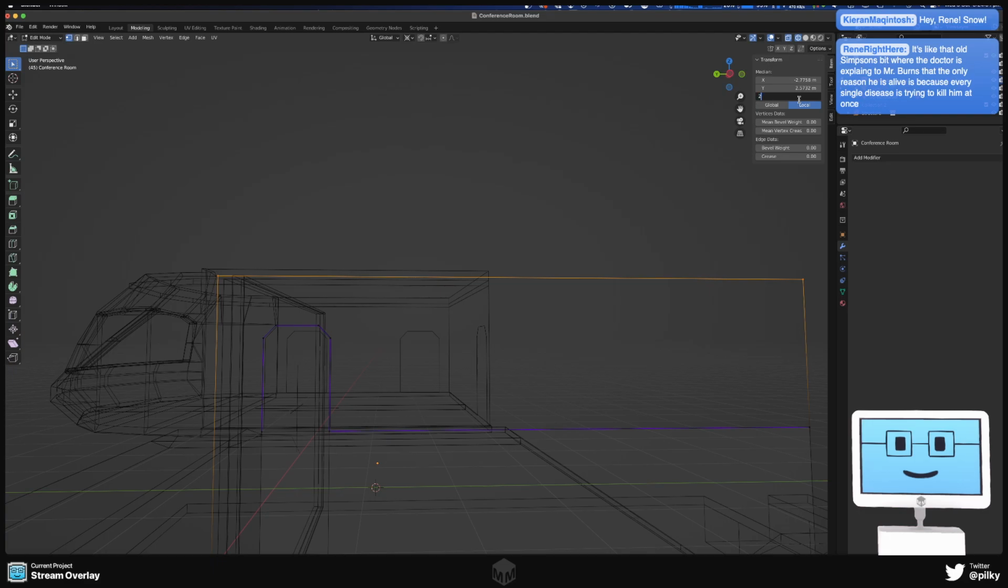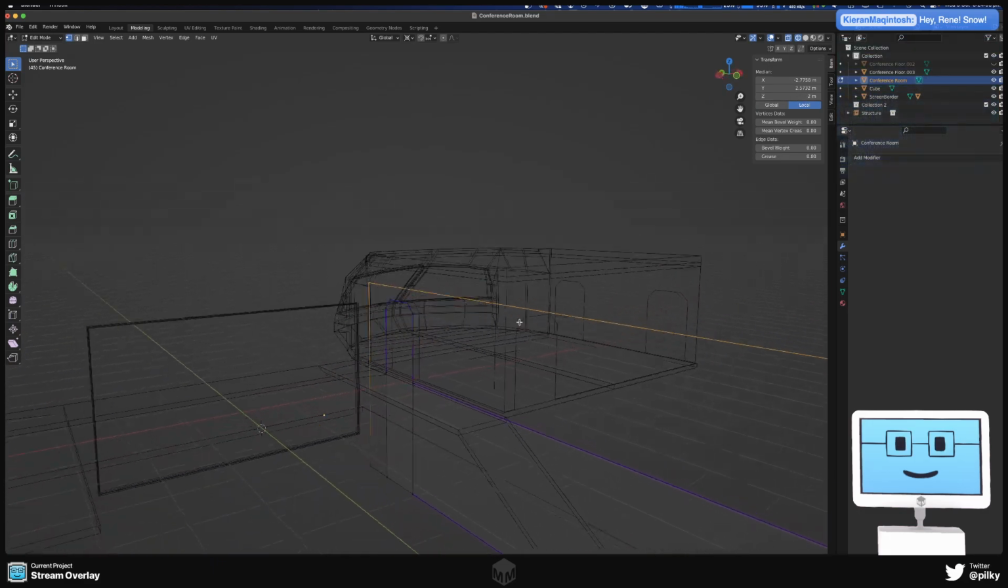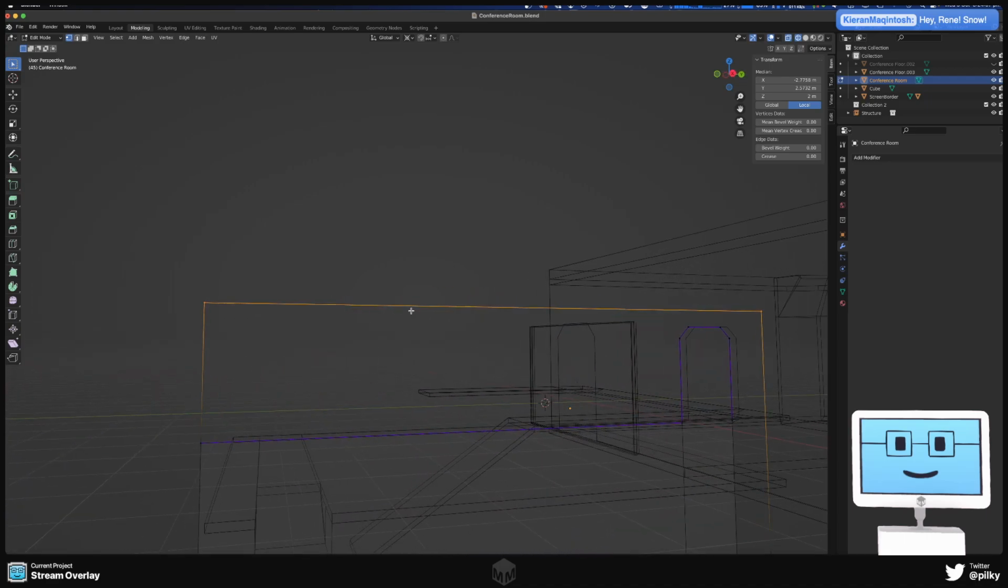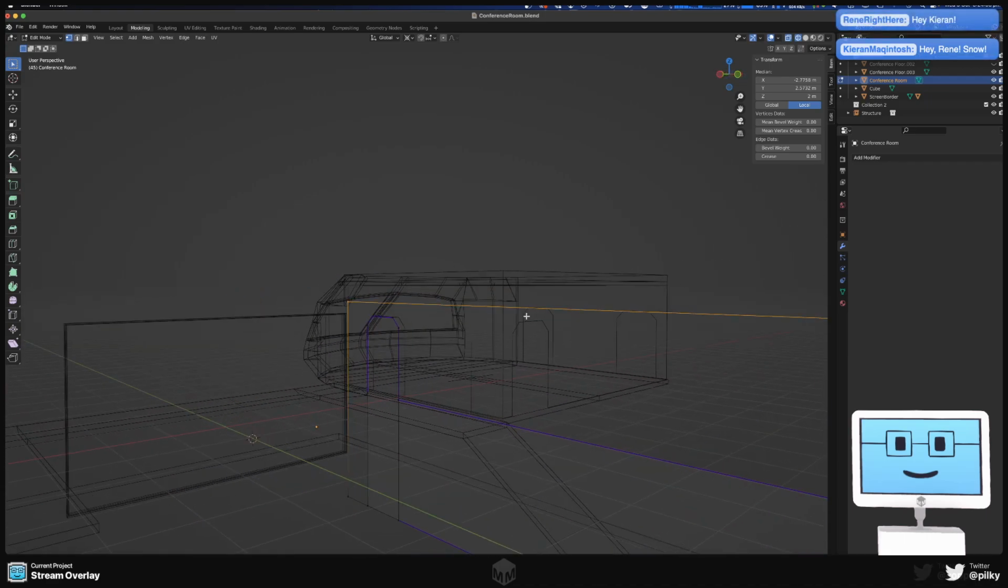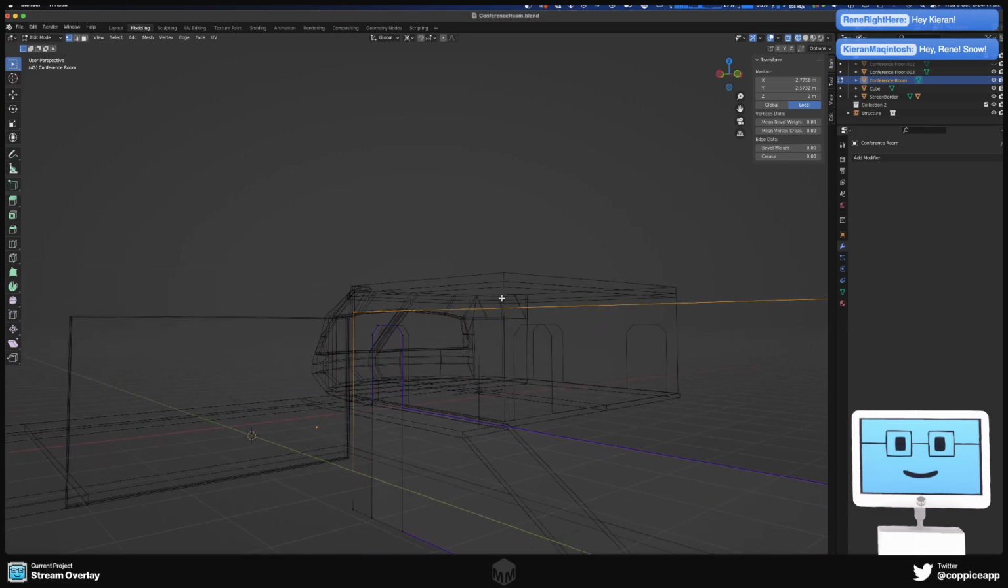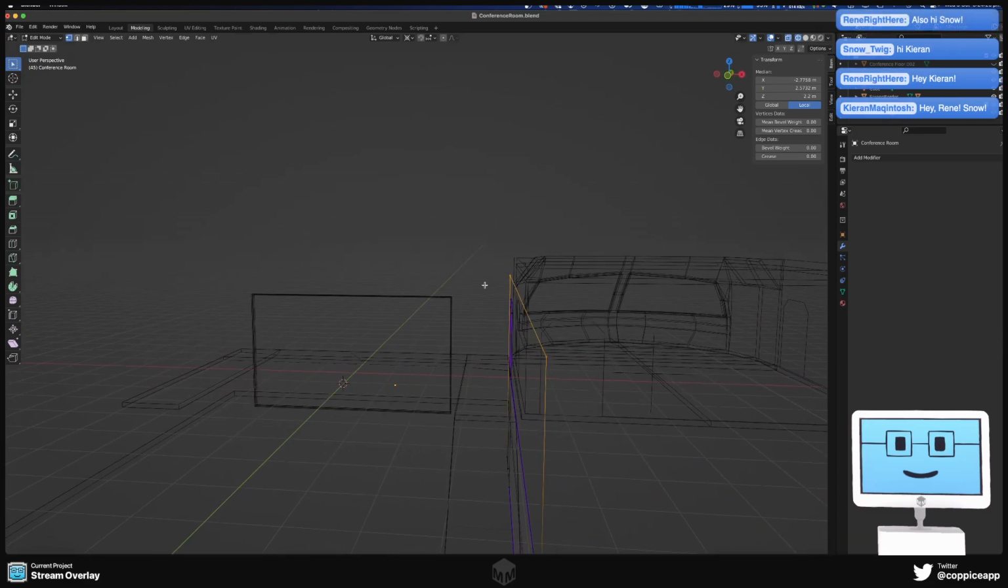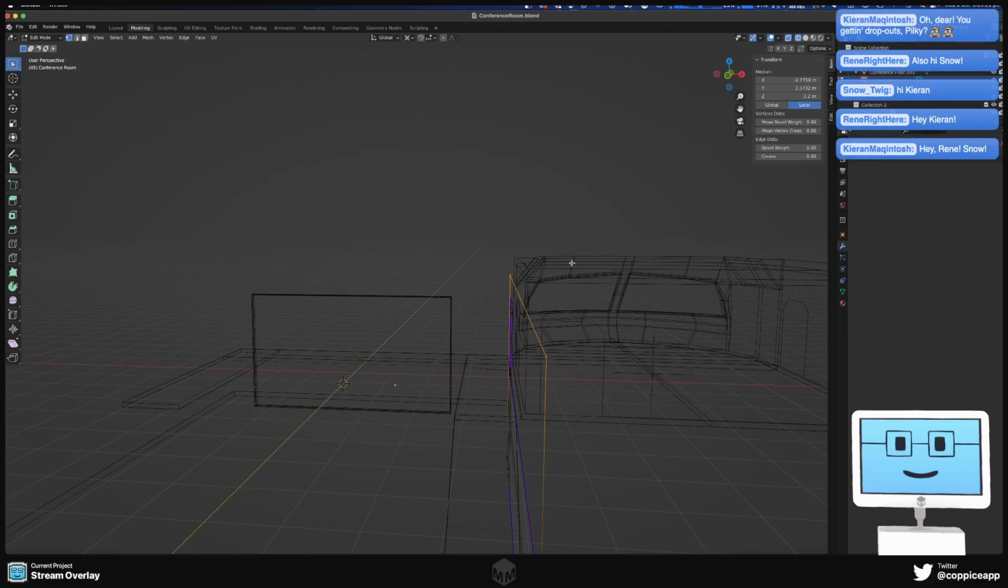Alright, so the height here needs to be 2 meters. Make it 2.2, because the height is going to sort of curve over and curve down.